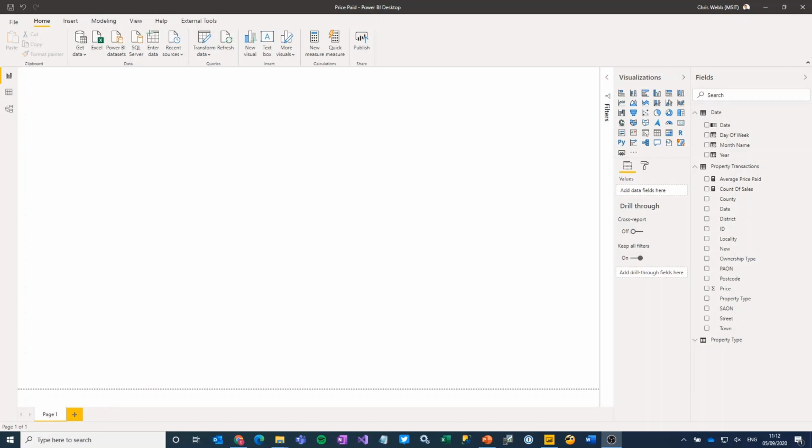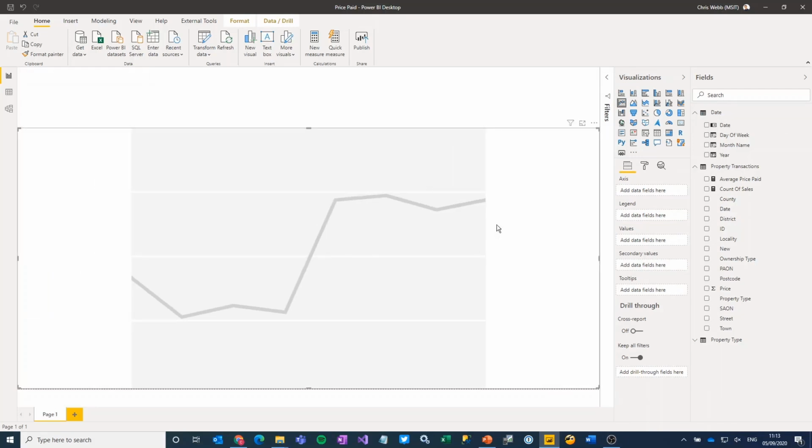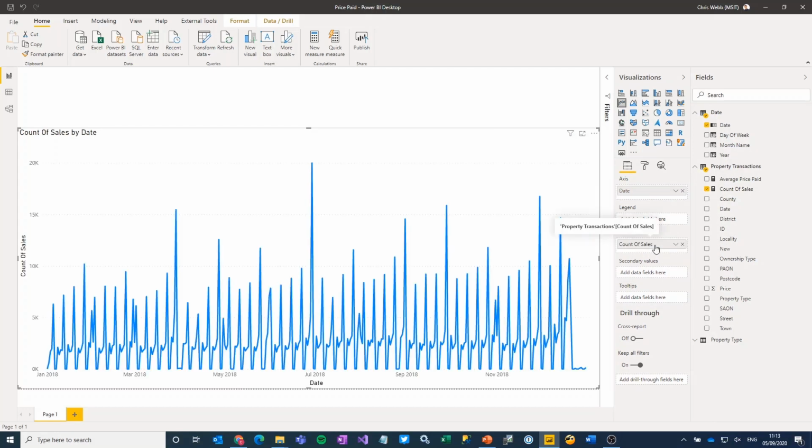Let's start by looking at line charts. I'm going to drop a line chart onto my canvas. Let's make it nice and big. I'm going to drop my date field onto axis. I've got a measure called count of sales. And here I've got a line chart that shows me the number of sales transactions that took place every day in 2018. Now you can see there are some patterns here.